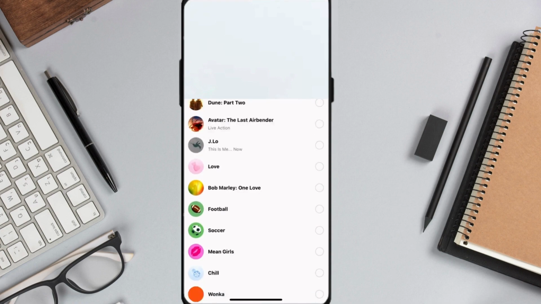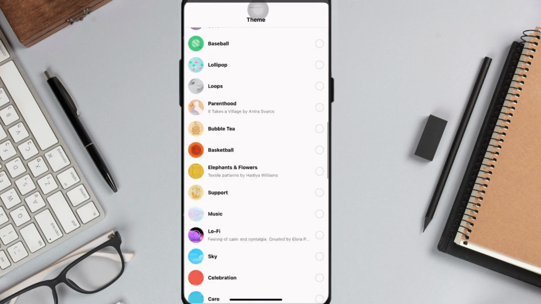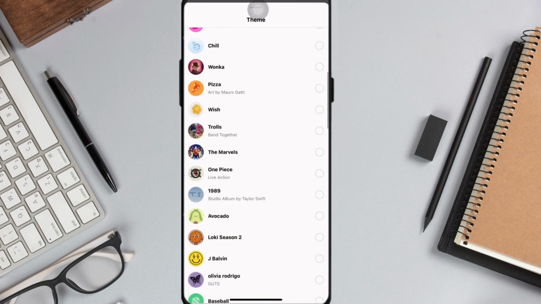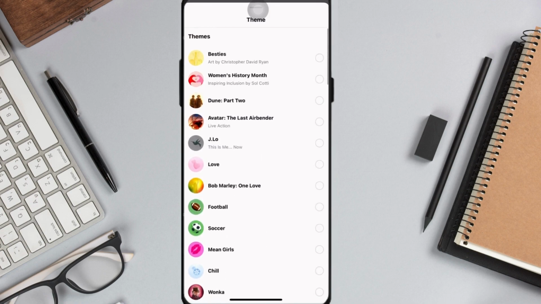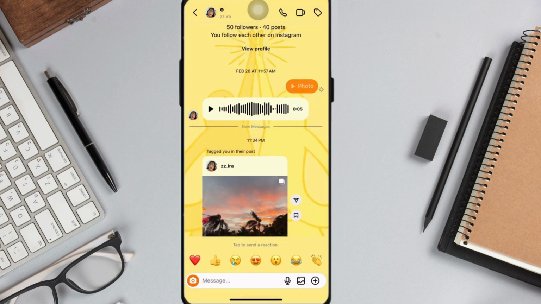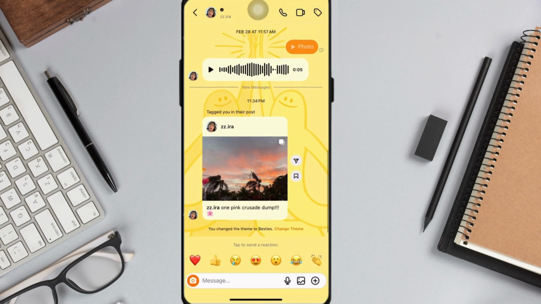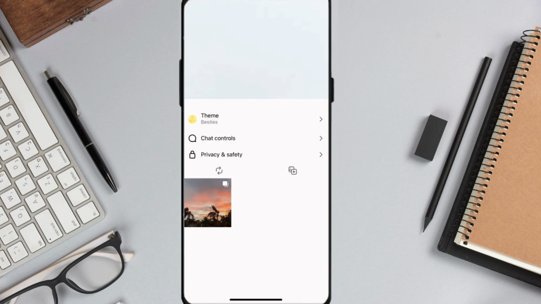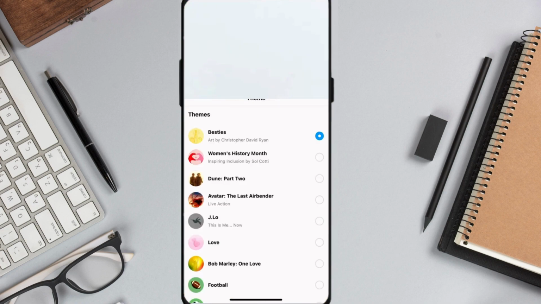And from here, just feel free to scroll through the available themes and choose the one that you like. For example, right here, I'm choosing Besties. And that's it. Your chat theme has changed, giving it a cool new look.